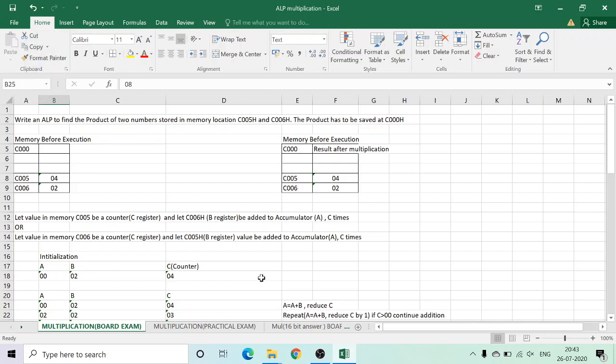Write an assembly language program to find the product of two numbers stored in memory location C005 and C006. The answer is stored in memory location C000. Now this is just an 8-bit answer, to explain multiplication in its simplest form.